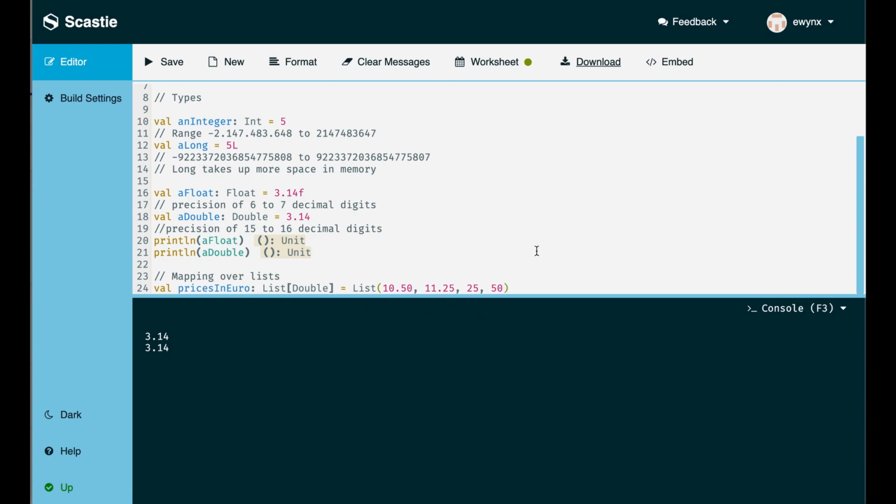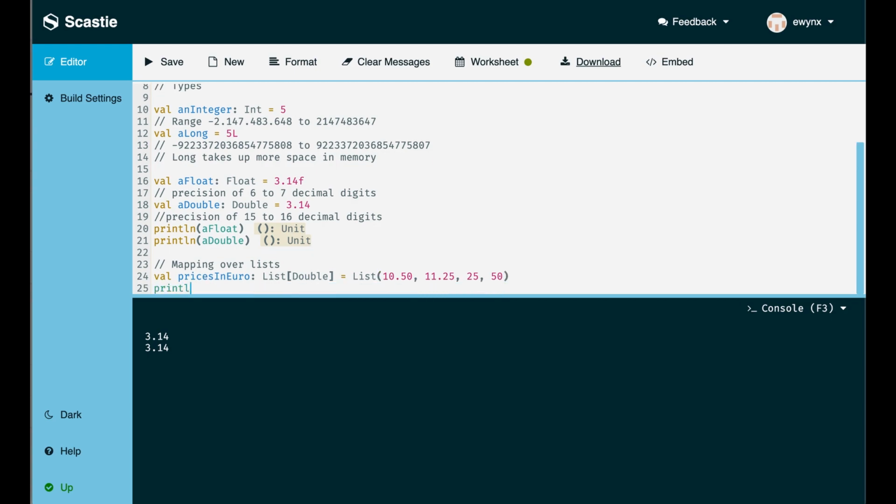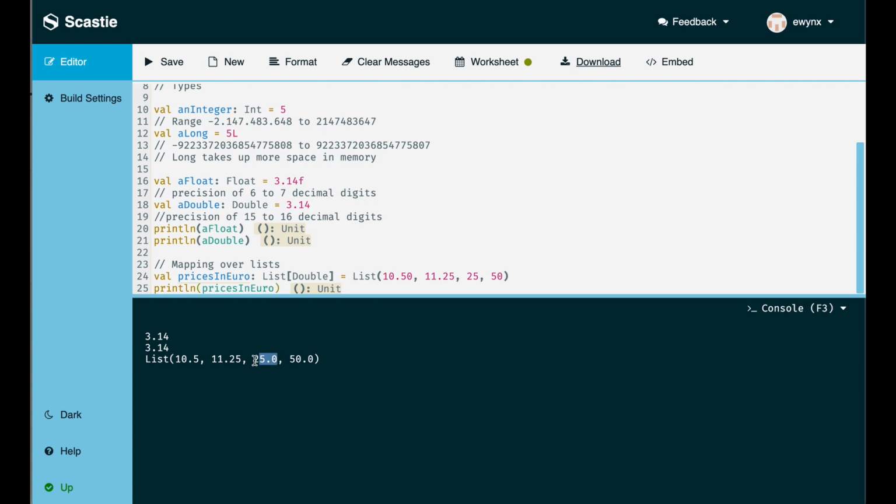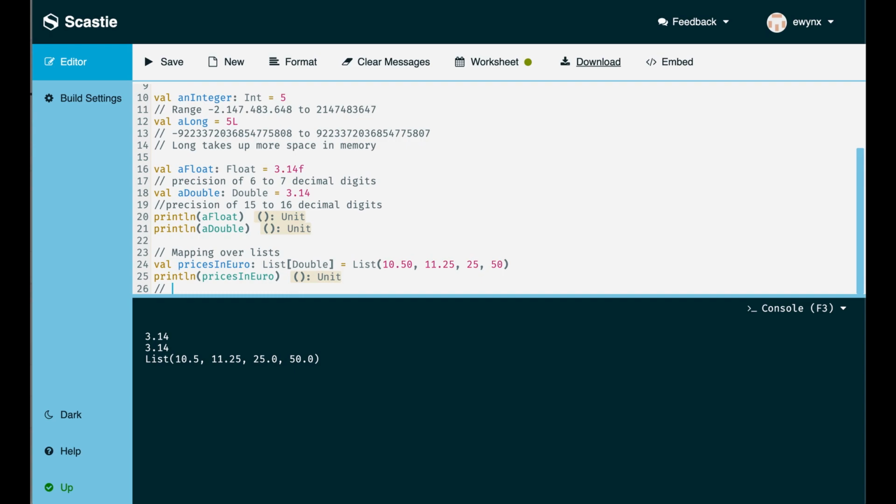Note that I did not have to write a decimal everywhere. I didn't have to write this, but Scala will interpret it as such. But this makes my life a little bit easier. Let's just print it so you can see what I mean. Here it already put the .0. Okay, what if I want to know what are the prices in dollar?